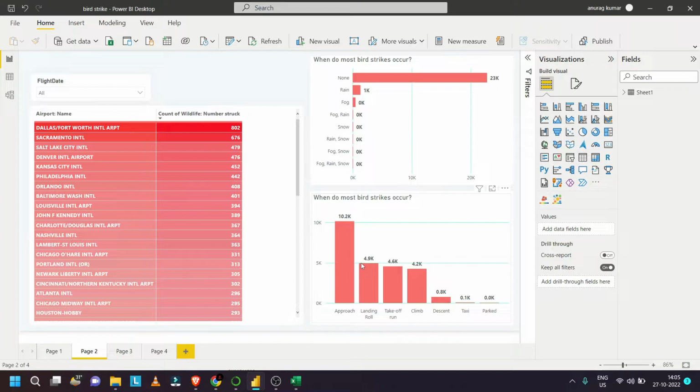When do most bird strikes occur? So we can see the most bird strikes occurred when the plane was approaching the landing. After that, when it was taking off, then it was climbing, when it was descending. And there were many bird strikes when the plane was parked.